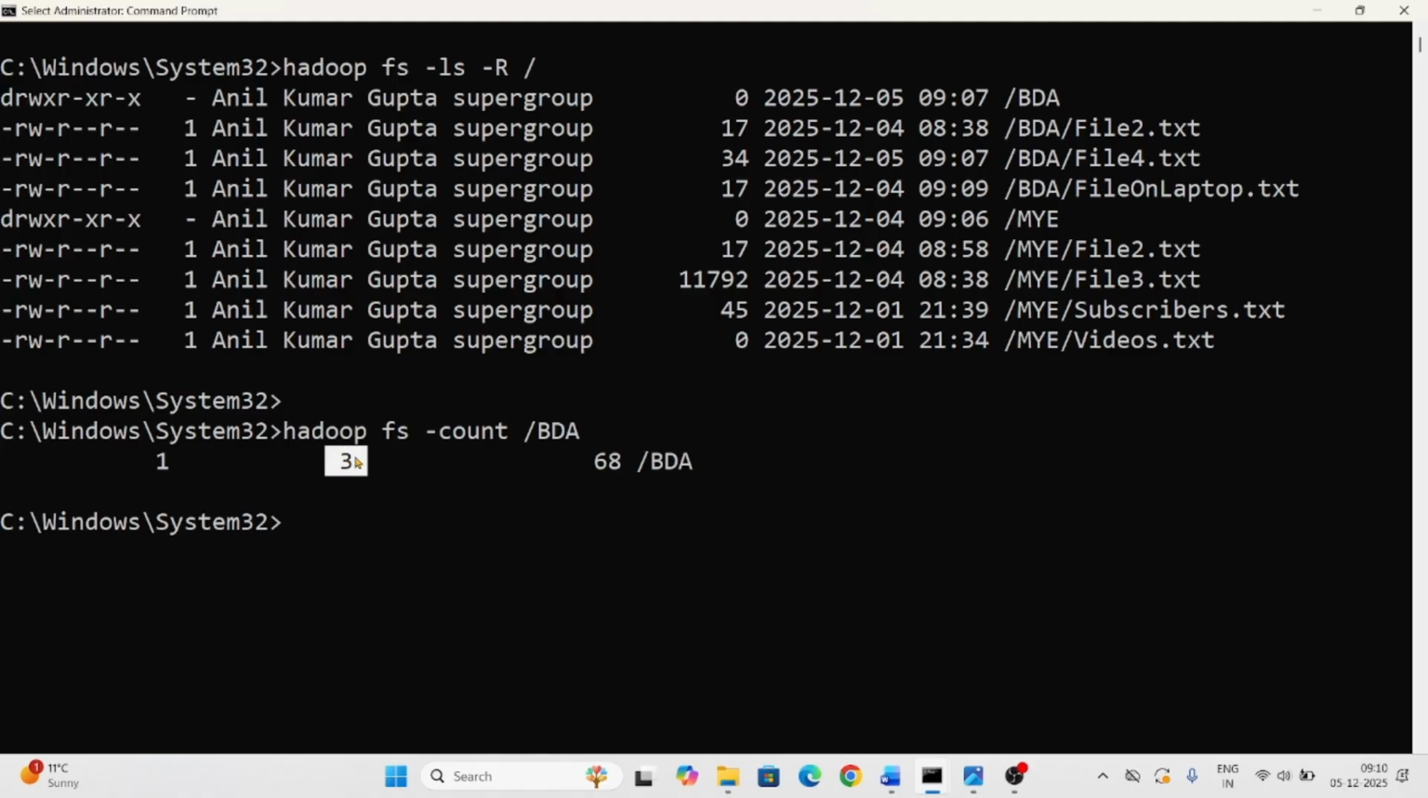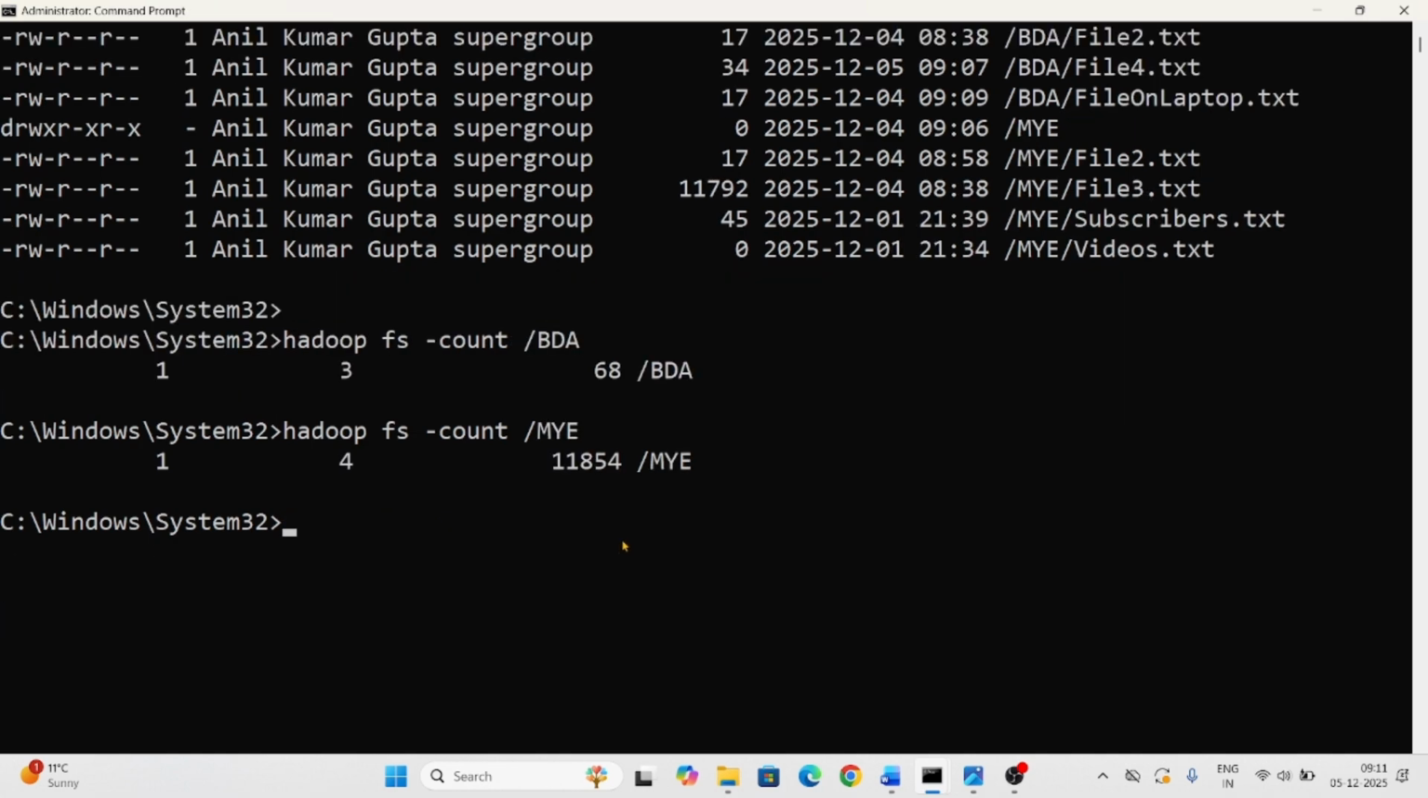Then there are 3 files. The files are file 2, file 4 and file on laptop. The total size of all the files and directories is 68, and the directory that we are reporting on is the BDA directory. Now let's execute the same command for the second directory that is present in our HDFS, which is the MYE directory. So when I press enter, the output should be different.